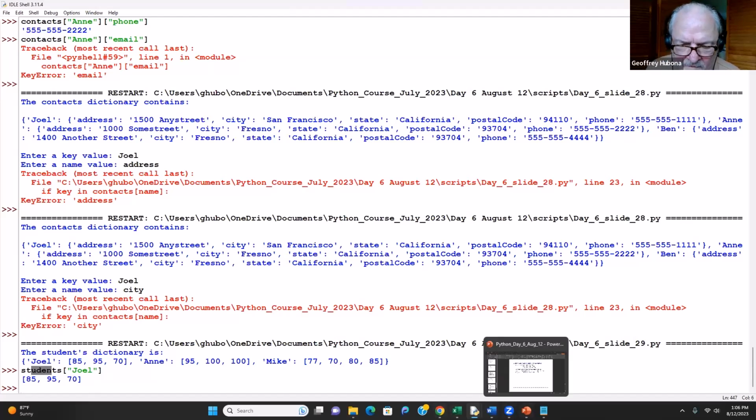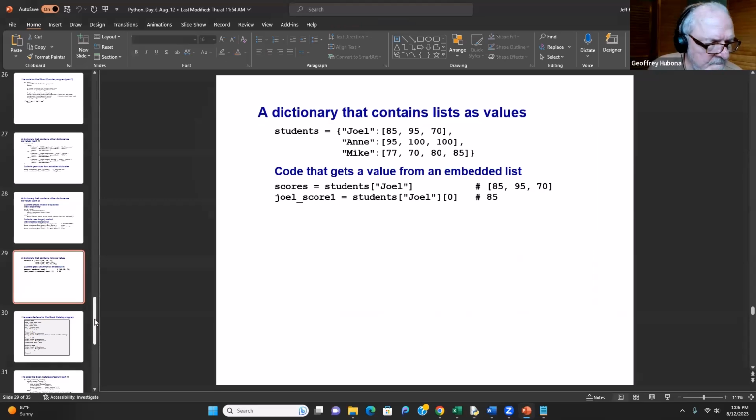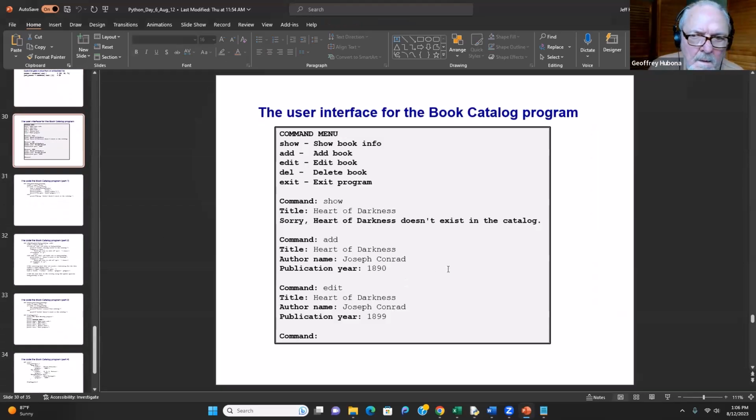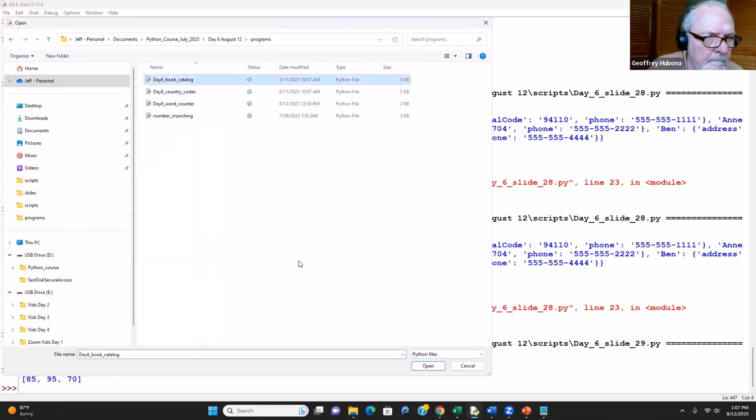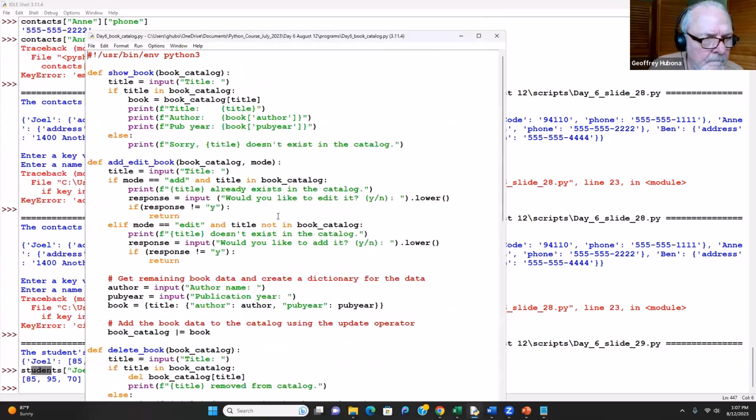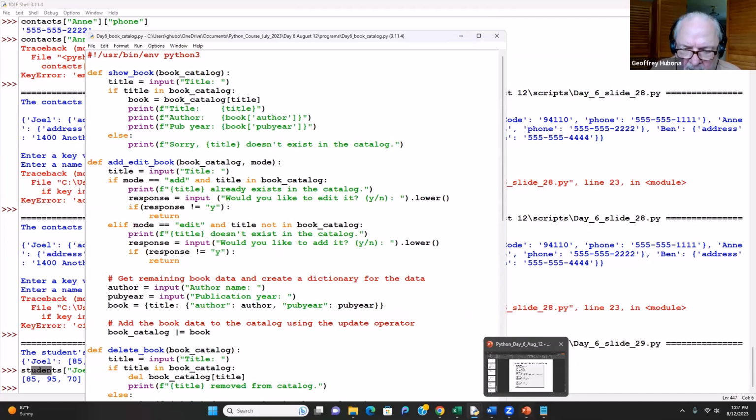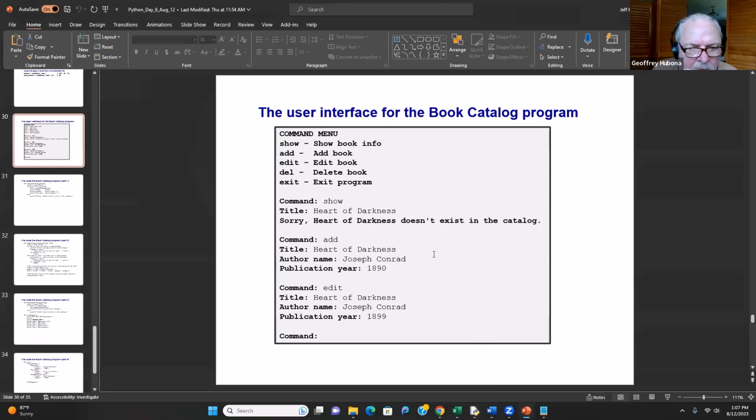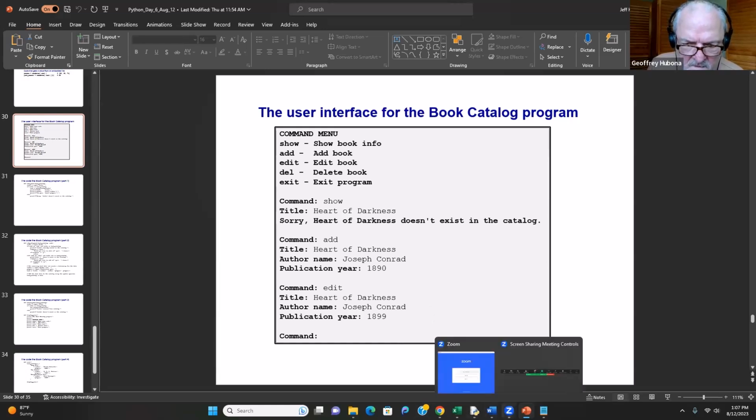Okay, let's see. I think we have two more programs. Let's take a look at them. The book catalog program. And what are we going to add? Let's see. We're going to add. This doesn't show all of the contents of the dictionary, but it will show individual items. And let's see, Heart of Darkness. See if I can remember. Okay, let's run this.